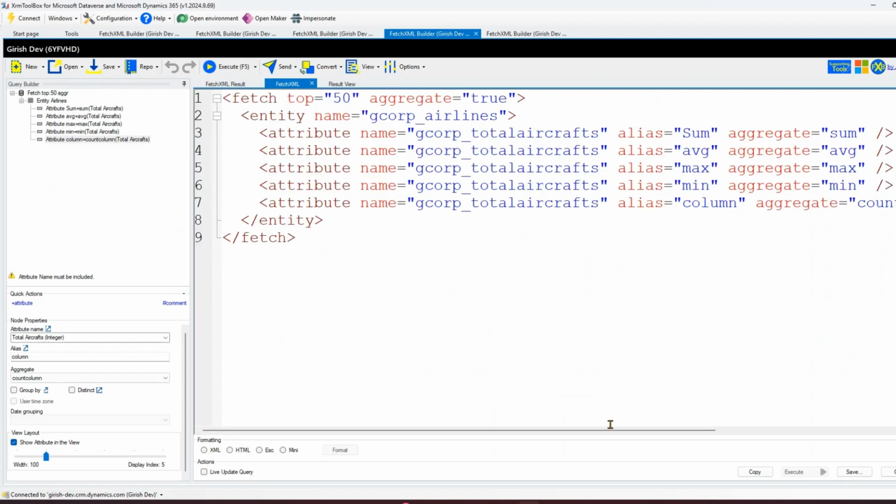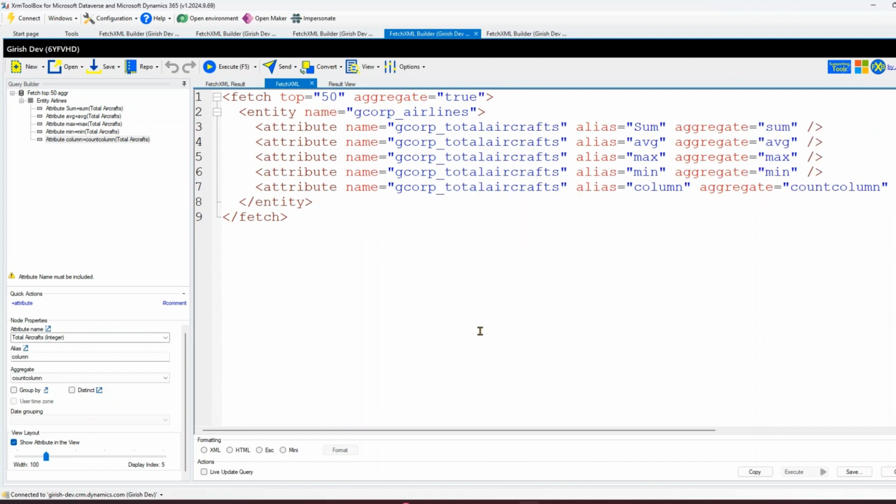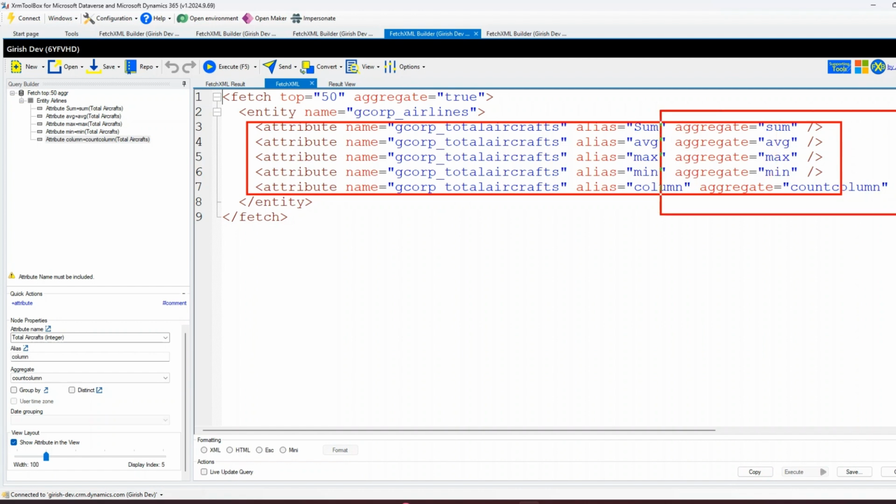If you want to see the fetch XML, this is how the fetch XML will look like. You have an attribute and you have the aggregate values listed over here. So that's it, folks. This is how you basically use the aggregate function within fetch XML.